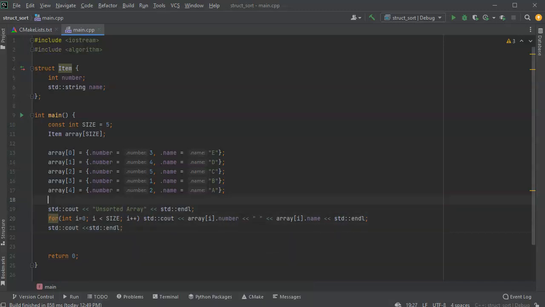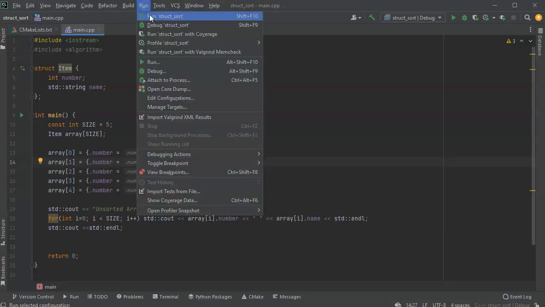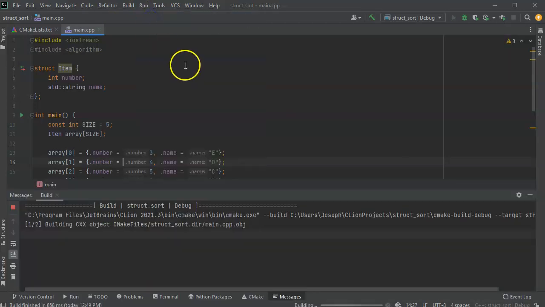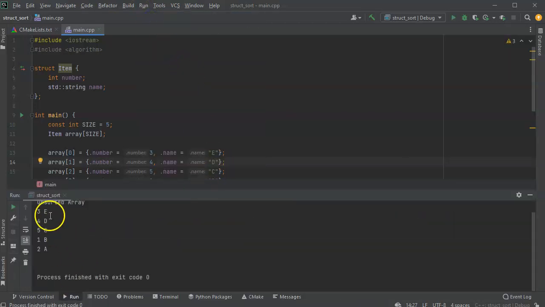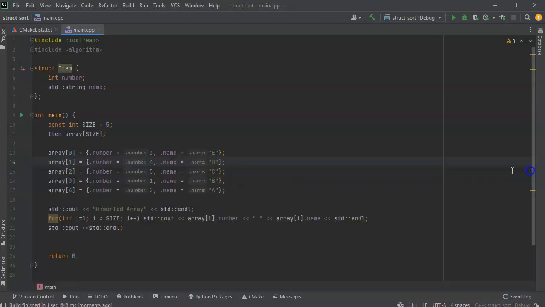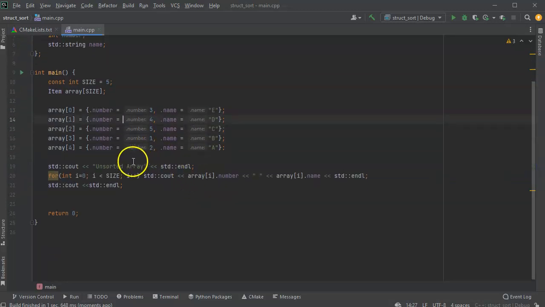All right, so let's go ahead and print this out just so we can see it before we sort it. So I run this. And we see it prints out 3E, 4D, 5C, 1B, and 2A. So nothing is sorted, all unsorted data. There we go. All right, now we want to sort it.